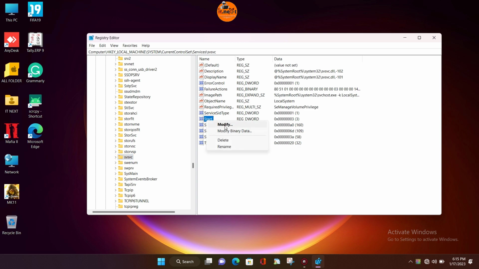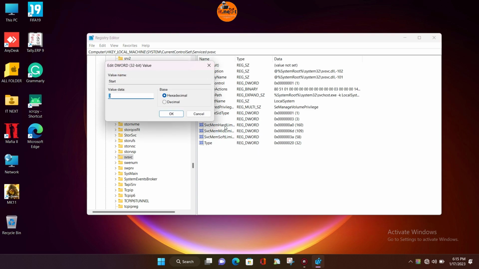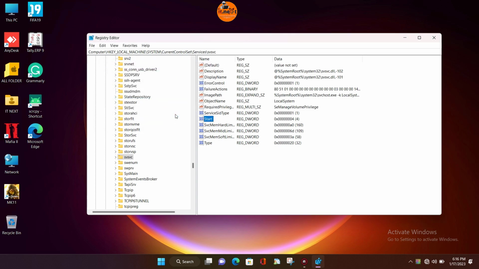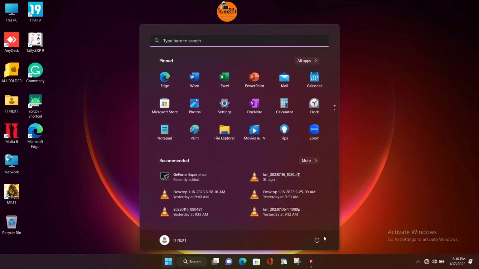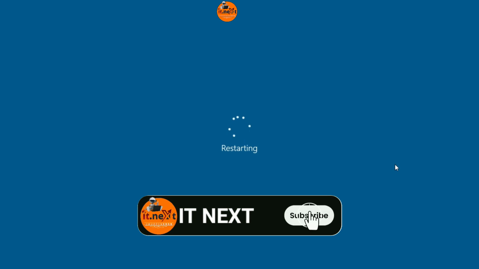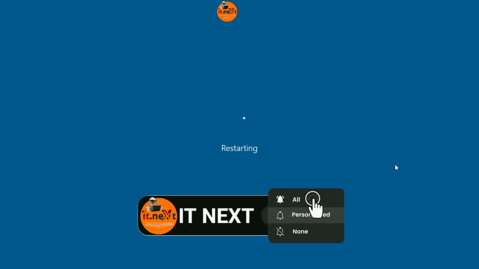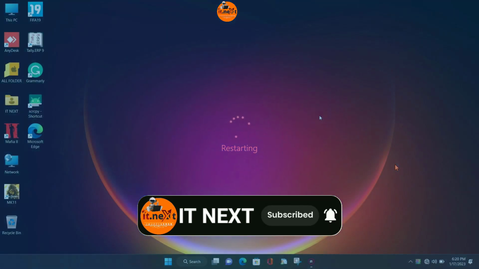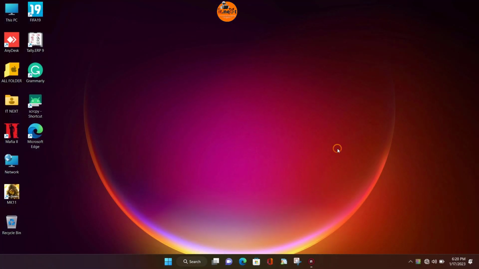Right-click on Start. Select Modify. Here in Value Data, change it to 4. Click on OK. Now restart the computer. After that, you will no longer see the Activate Windows watermark.